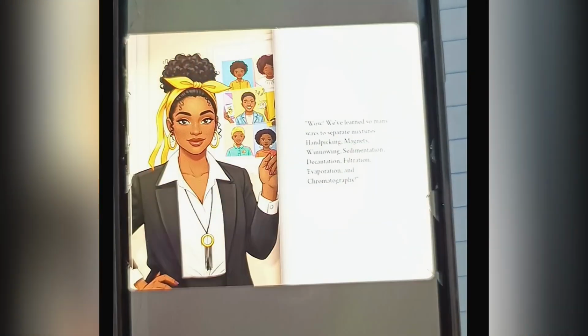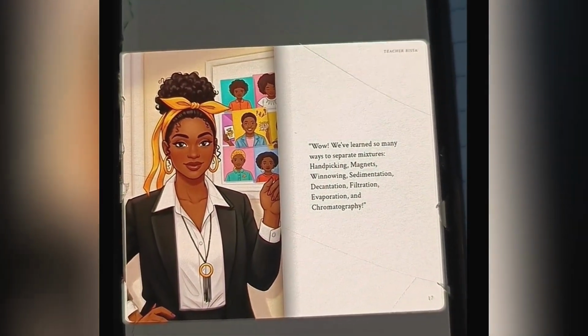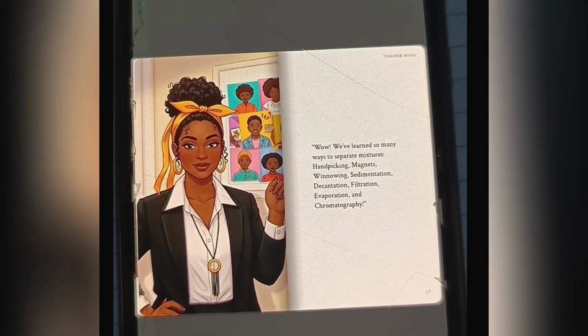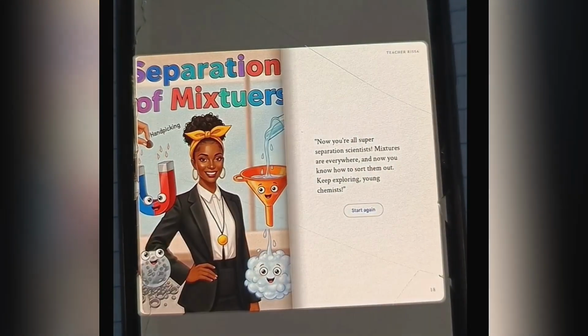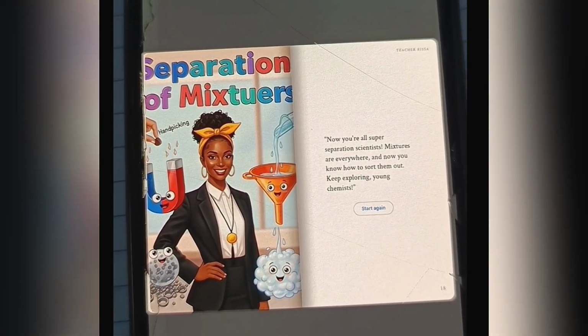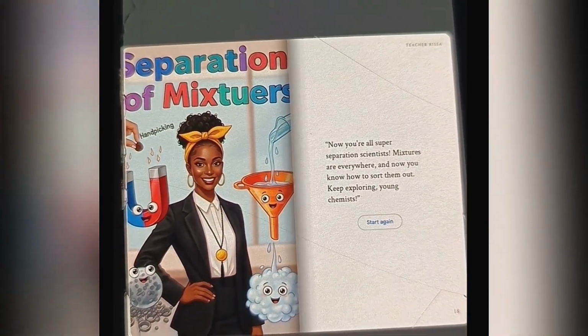Wow, we've learned so many ways to separate mixtures: handpicking, magnets, winnowing, sedimentation, decantation, filtration, evaporation, and chromatography. Now you're all super separation scientists. Mixtures are everywhere, and now you know how to sort them out. Keep exploring, young chemists.